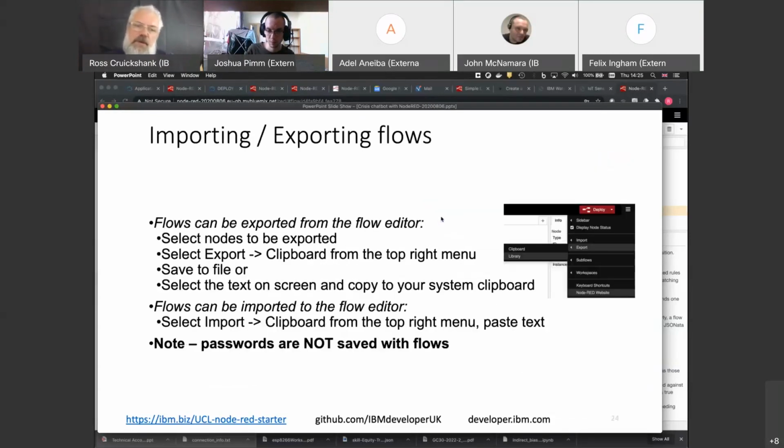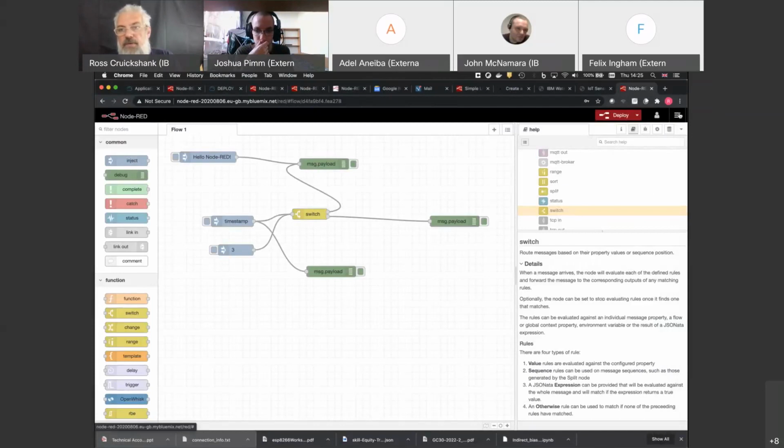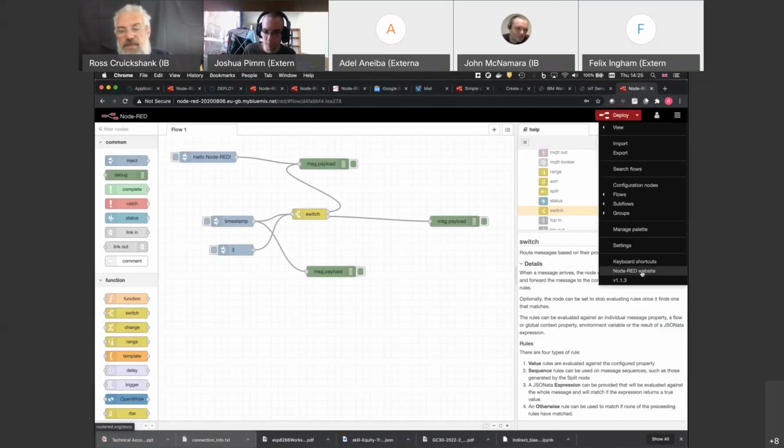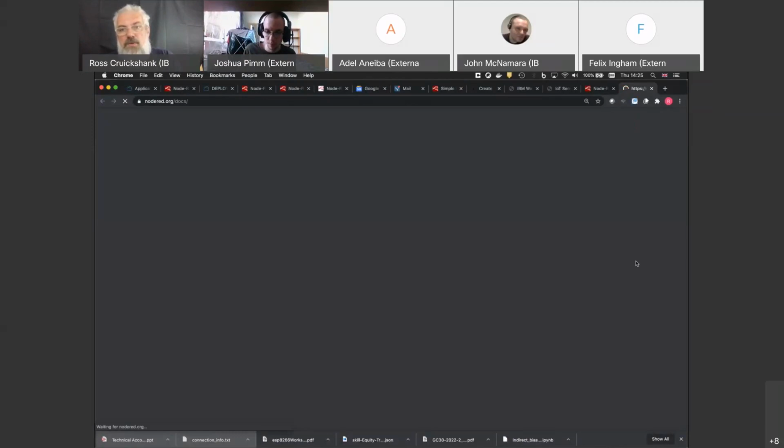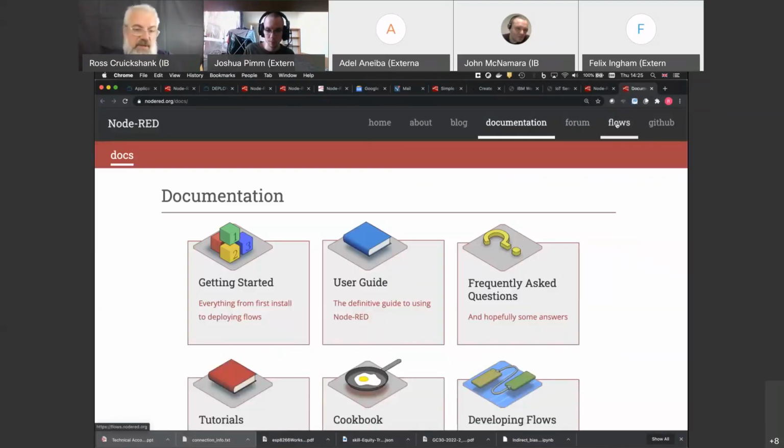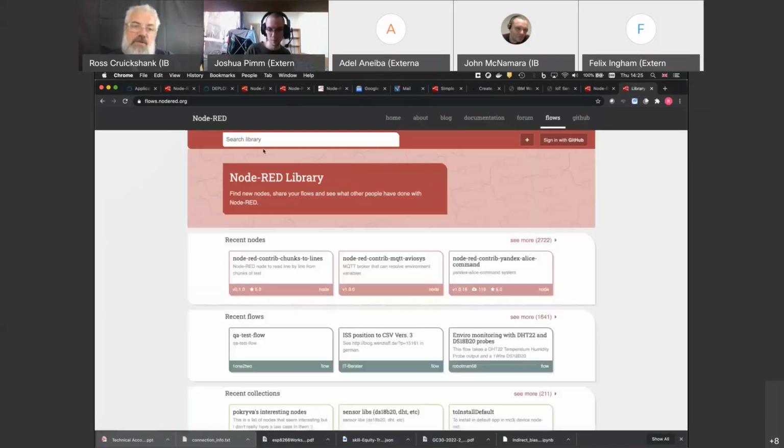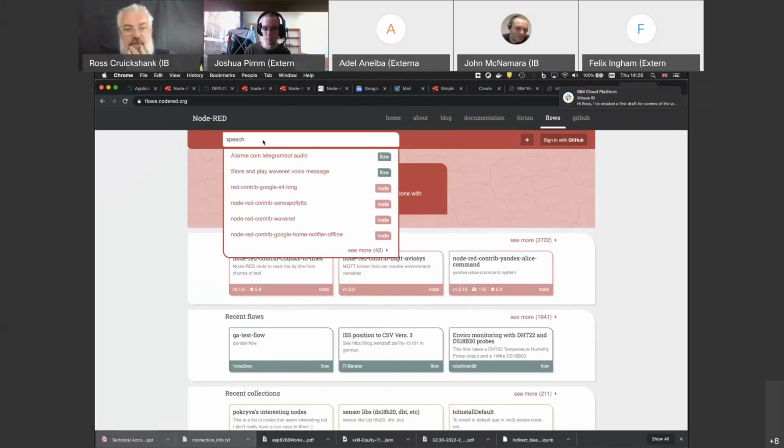When you're doing workshops, you'll find that you'll be asked to import stuff into the flow editor. That means you don't have to build everything from scratch. If you go to the Node-RED website itself, which you can get to from the Node-RED menu, you can do a search for flows, besides all the documentation that's here to tell you how to get going. In the flows, you can search for examples of, well, let's see if there's speech. There's this bunch of speech examples.